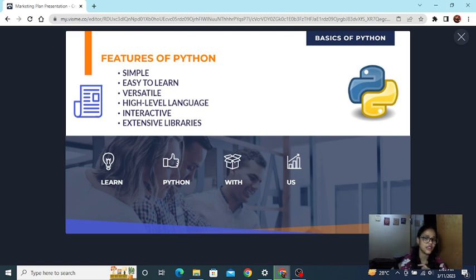Next is the high level language. So what are high level languages? High level languages are those languages which are user friendly, which are programmer friendly. It is a high level language because the Python code is written in very basic English statements, as if you are reading a book, as if you are reading a novel, as if you are reading a poem. That is why it is a high level language.